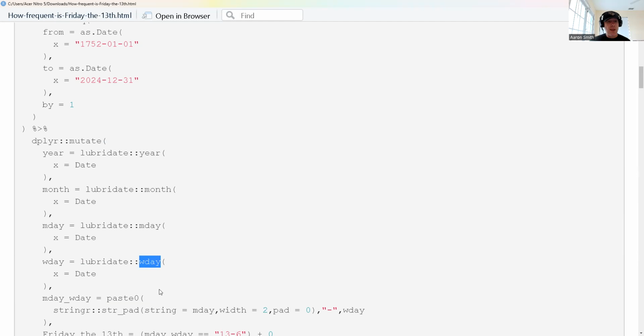Now to put these together, because I want Friday the 13th, I want the month day to be 13, and I want the weekday to be 6 off of this. So we're starting with the days of the week. Sunday is 1 and Saturday is 7. So Friday is 6.